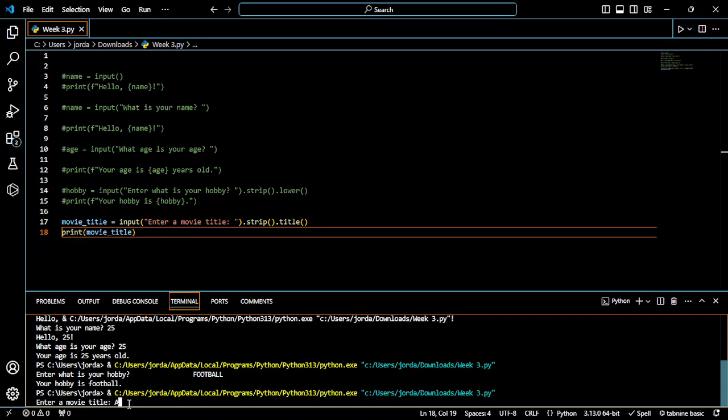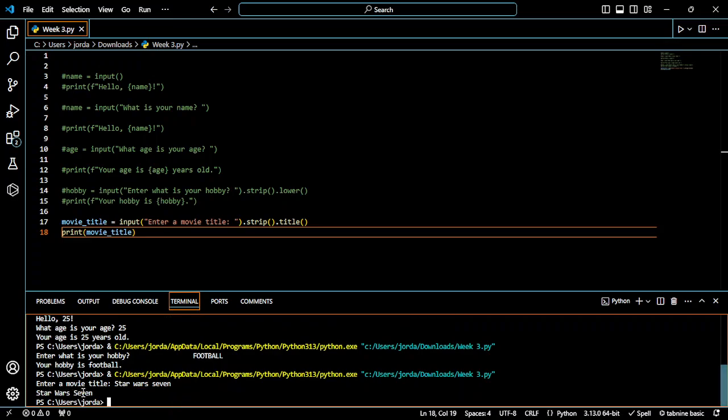We'll type in the Star Wars 7, and that's the movie title we're going to go with, and it capitalizes them all for us and gets rid of spaces, which I didn't have here anyways.